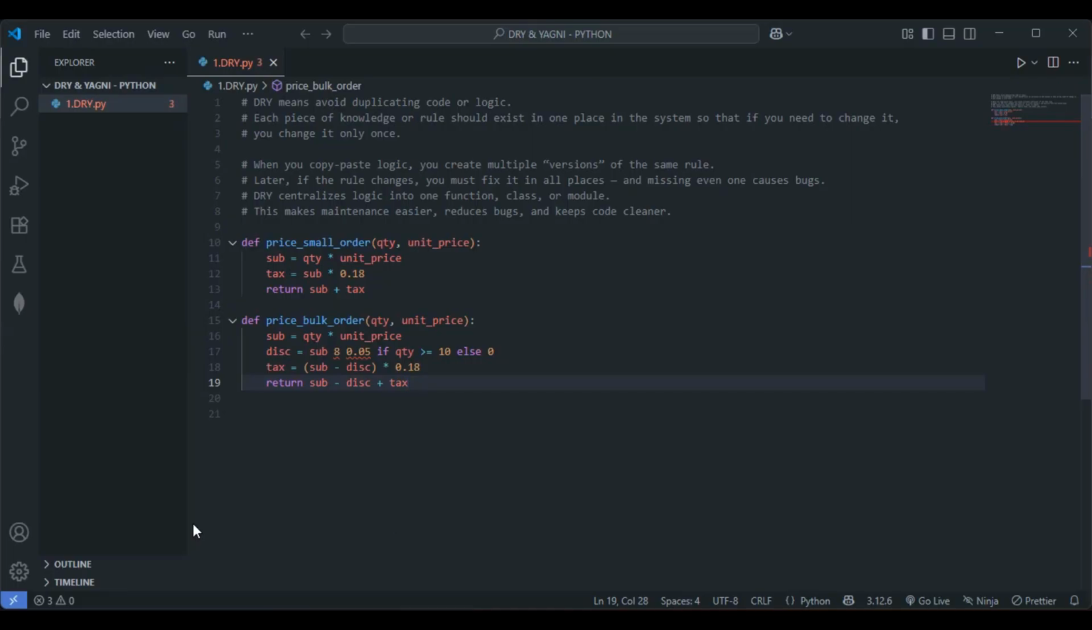Now basically the logic is duplicated in two places. Sub into 0.18, sub into 0.05, quantity into unit price, quantity into unit price. Where a return value is fine, the logic is duplicated in two places, within price bulk order as well as within price small order. So this is the bad way.